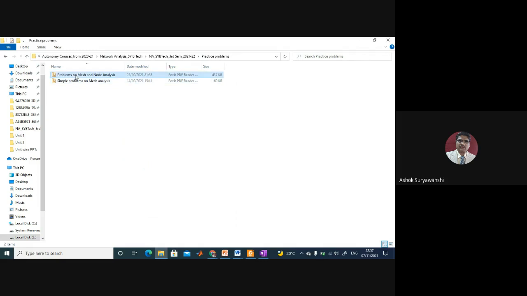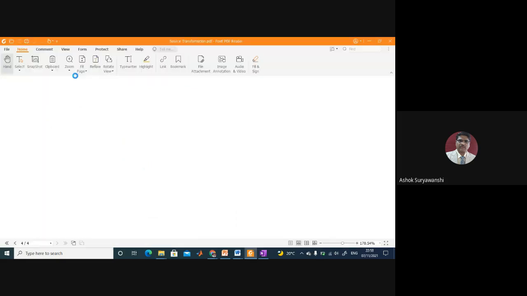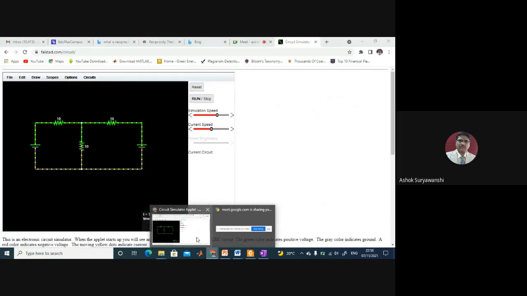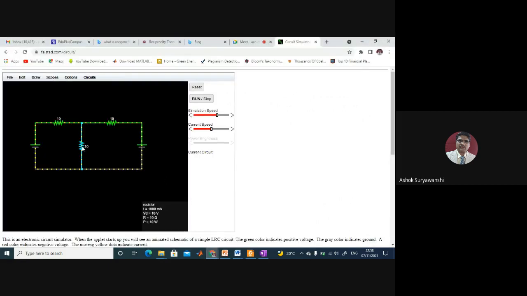In the practice problem, I had given this particular circuit, right? This one. So this is 10 volt, which I have connected there. Then this right side 20 volt, this 10 ohm, 10 ohm, and 10 ohm, 10 ohm. And we want the current through this 10 ohm, which we had calculated using mesh analysis as well as node analysis. And you know that we had calculated that value as 1 ampere.